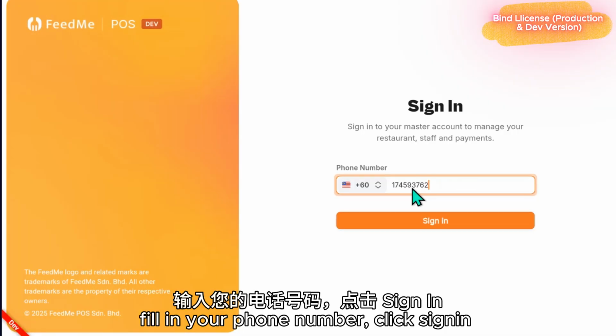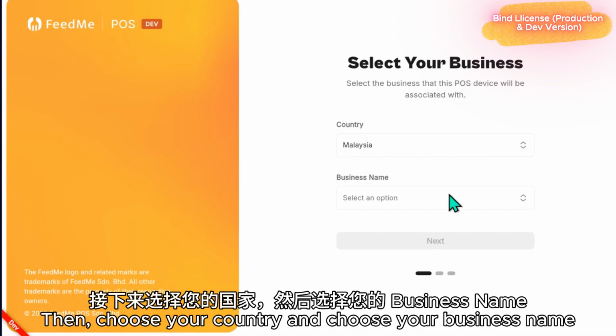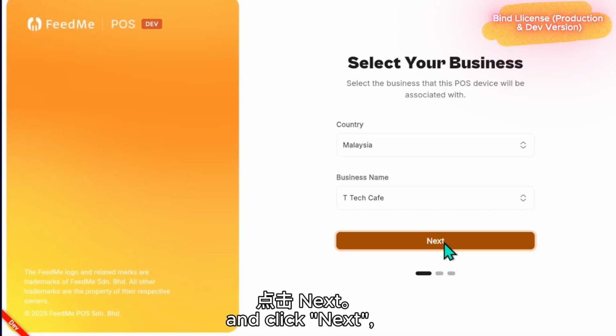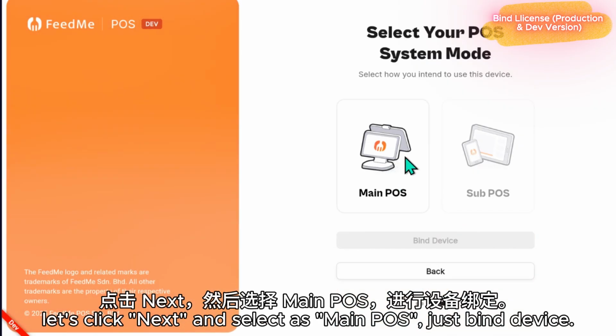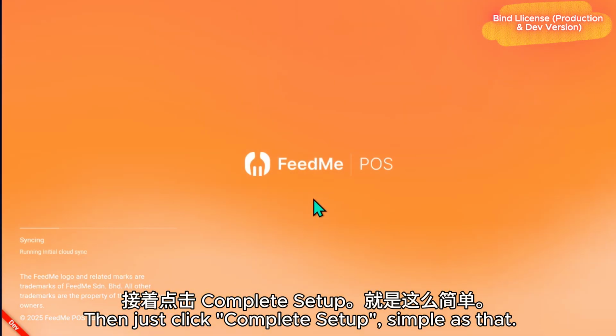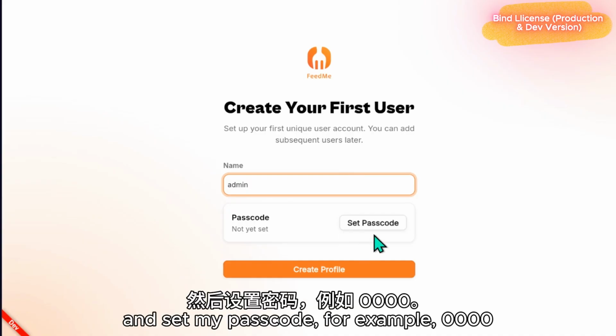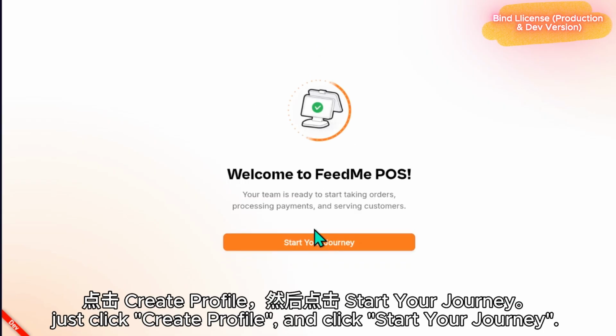If you put in your phone number, just click sign in and check the TAC from WhatsApp. Then choose your country and choose your business name. Then click next and select the outlet, which is this one. We're going to link it. Just click next and select as main POS. Just bind device. Then just click complete setup. Simple as that. So I create my first user, I put admin and set my passcode, for example 0000. Just click create profile and click start your journey.